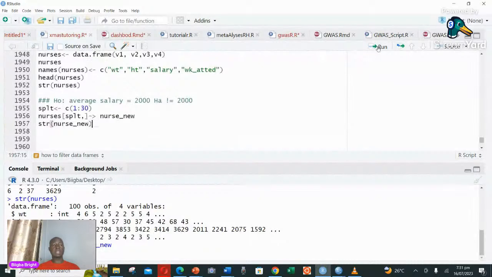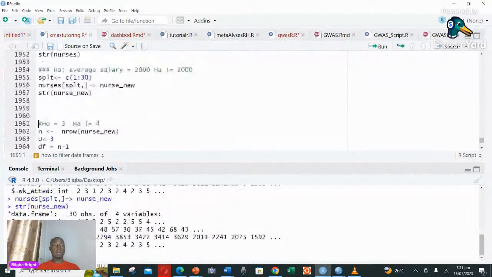So let me run that, and you can see that the observations are 30. And I'm doing this because I want to use, let's say, a t-test. So here, the null hypothesis I am saying is 2000. And then the alternative is saying that it's not 2000. So that's what we are going to test.